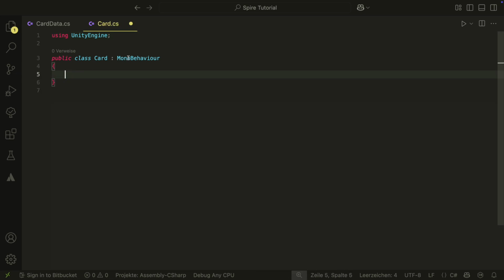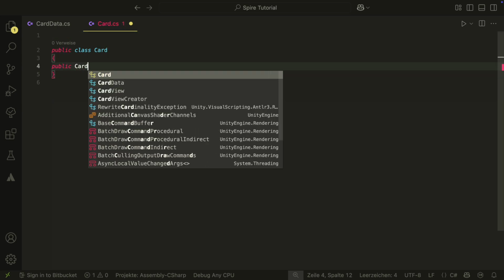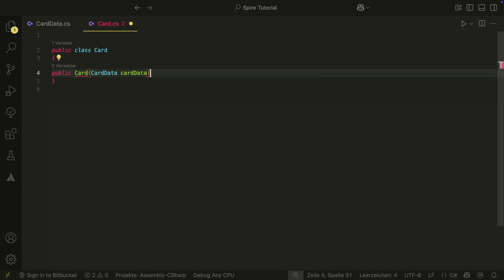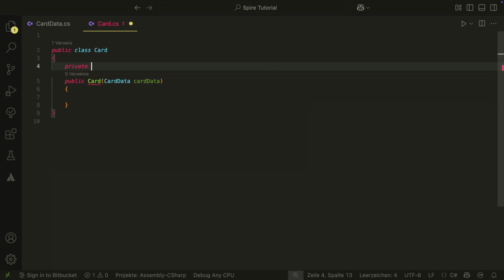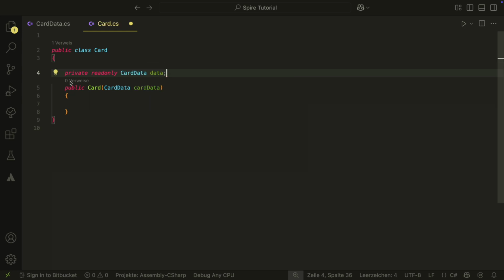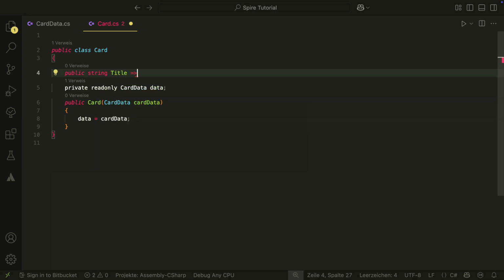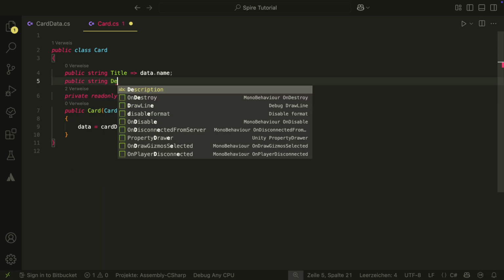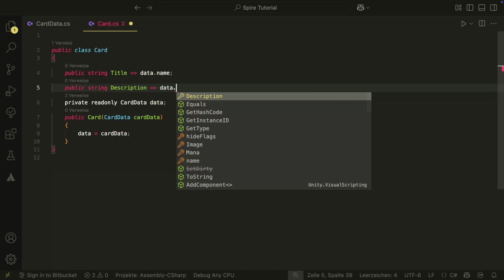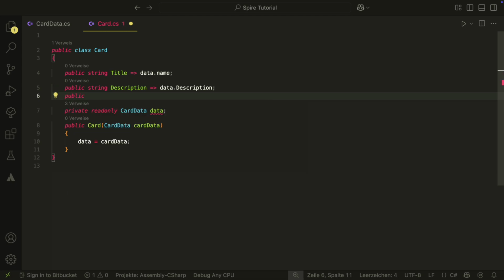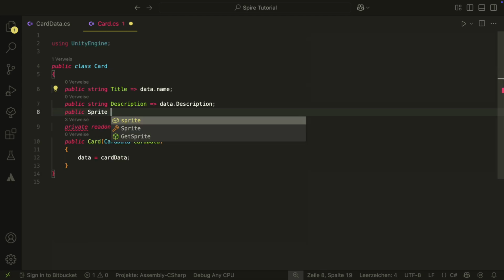We delete the MonoBehaviour and also all the methods, and then we create a constructor. The constructor takes our card data. We should save the reference to the card data in the model for values that never change. So for the title, for example, we will not set the value, but we will just return the title value of the data. Same for description and sprite. Those things should never change, at least not in my design. Maybe in your card game you want to change them at runtime. Feel free to do that.